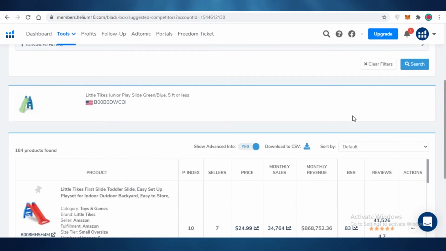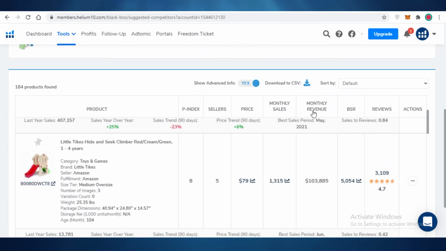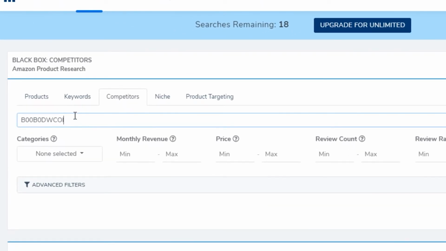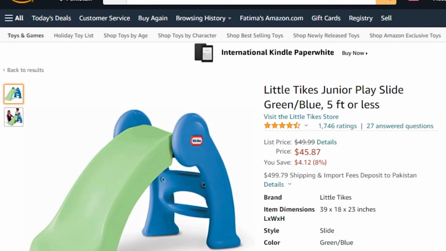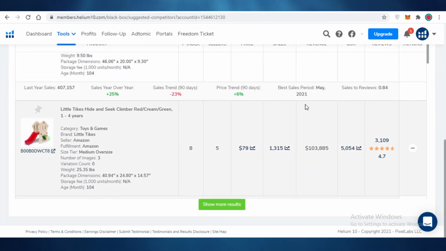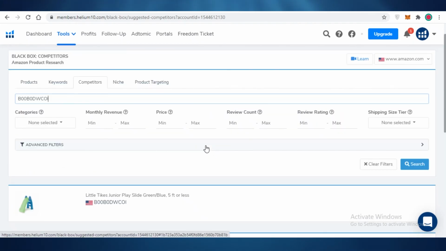When you're looking for Amazon products, you need to make sure that you have a good idea of what the competitors are doing. So make sure that you do add the ASIN number and cross-check it once you have found a good product with a good keyword on the Black Box keyword tool, and then you find that product on Amazon, and view the detailed competitors over here on the competitors tool on the Helium 10 Black Box. So that was it for today. This is how you find the winning product on Helium 10 for your Amazon business.